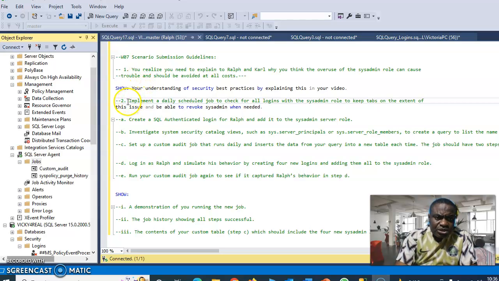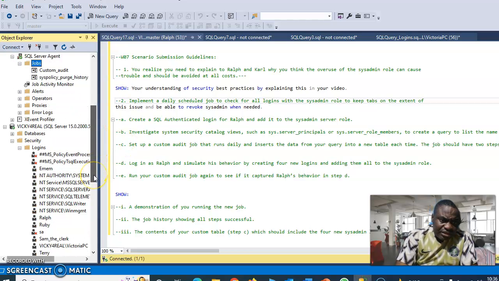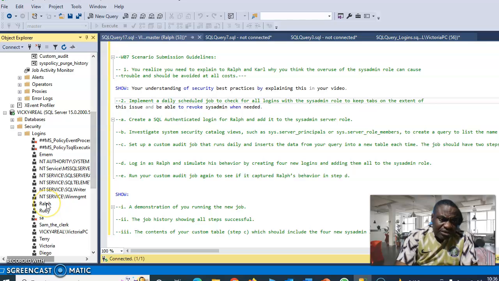Then, two, implement a daily schedule check for all logins with the system admin role to keep all tabs. So first one, create a SQL authenticated login for RAF. I did that. This is RAF. I created a login account for RAF. It's already logged in on it.